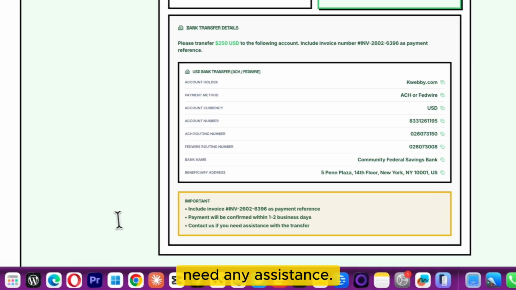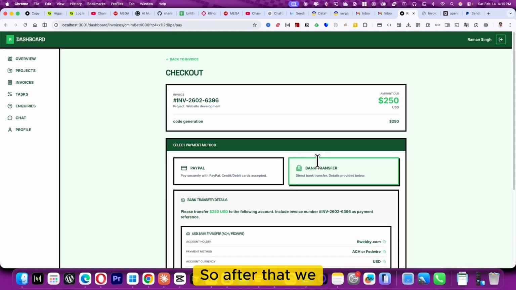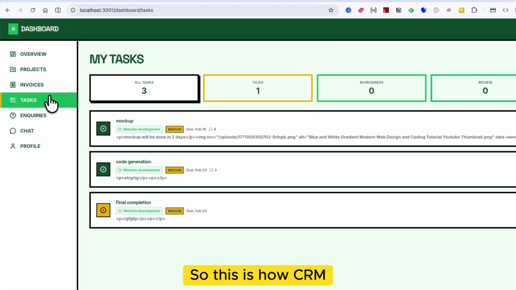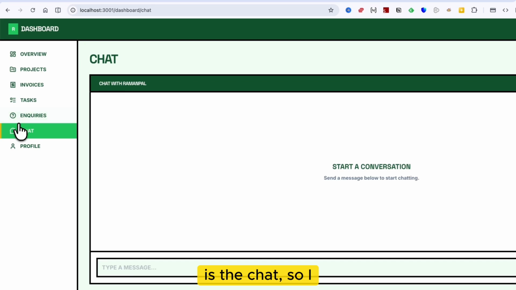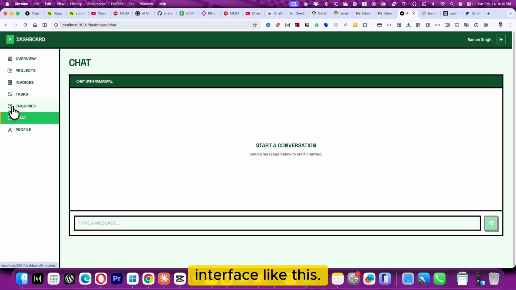Contact us if you need any assistance. After that, we can simply track our wire payments and mark that as paid, and then we will move to the next task. So this is how the CRM actually works. One thing left is the chat. I don't want the chat interface like this.